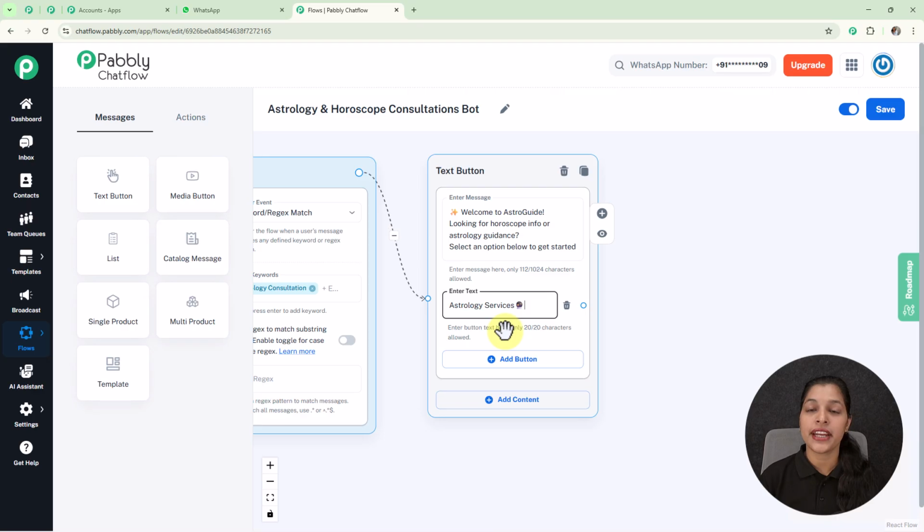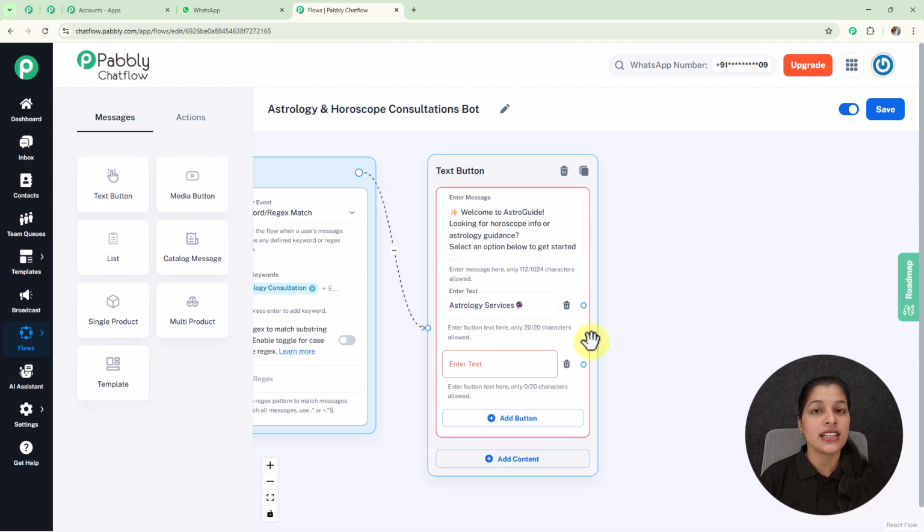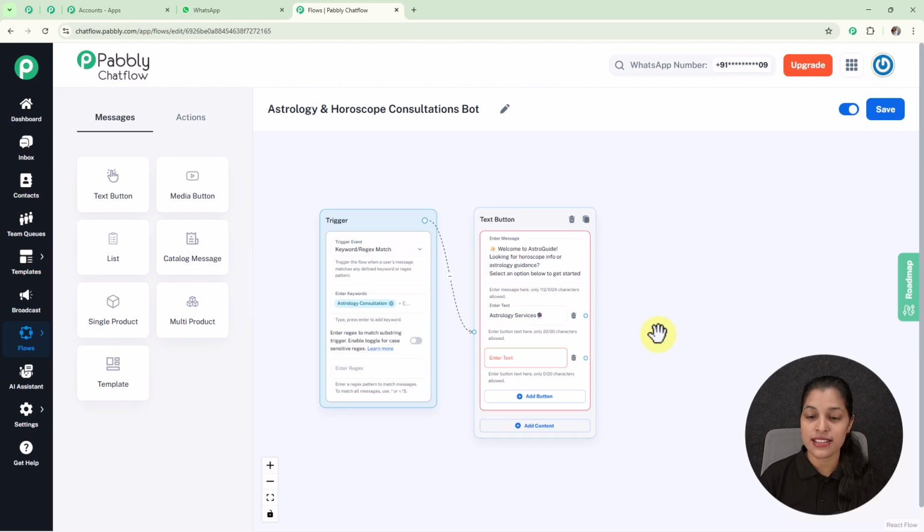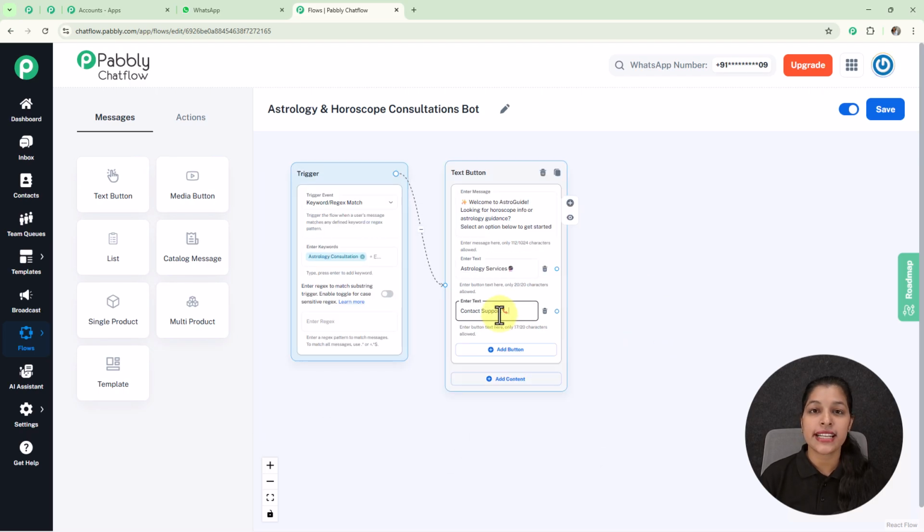So here I have created my first button, that is astrology services. Now likewise I am going to create one more button. So now again we have to click over this add button and enter the text of our other button. So here I have created my second button as well, that is contact support. Now if my user selects this first button, that is astrology services, I am going to provide them a list of the services provided by my astrology business.